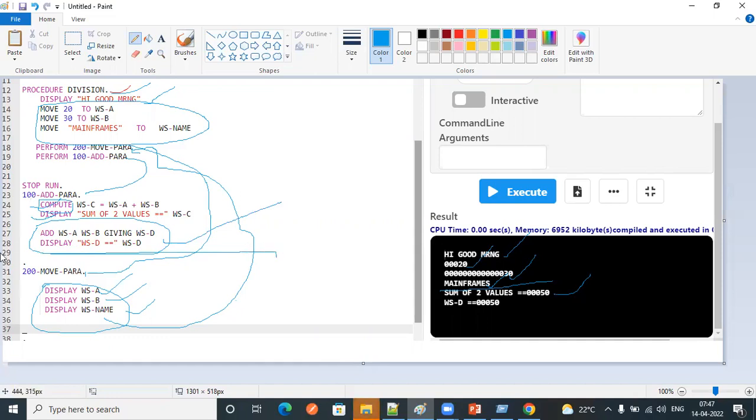It will work. But anyhow, add A, B, giving WSD. A contains 20, B contains 30. 20 plus 30, it will add it and put it into WSD here. Then finally, we display WSD equal to WSD, which contains 50. So this is how it will execute. And again, it will go back to this line. After that, what is there? Stop run. Stop run is a keyword. It will stop the execution of our program.